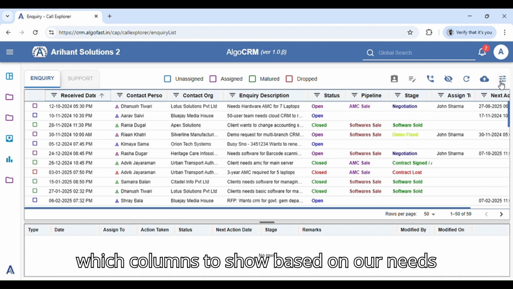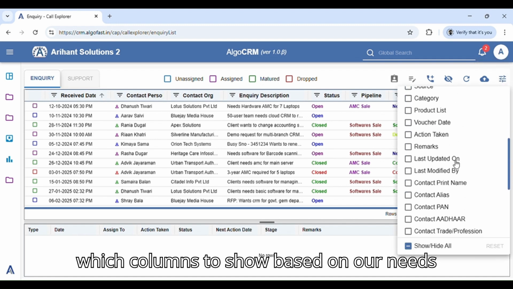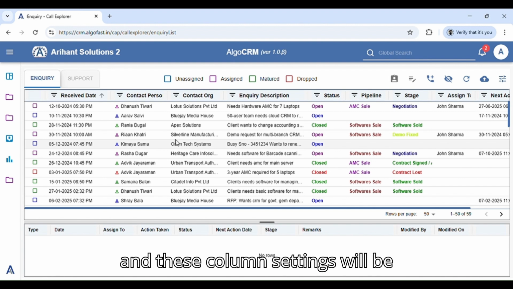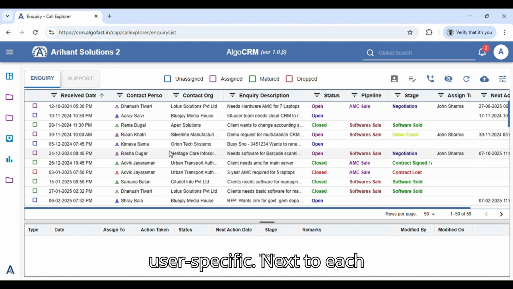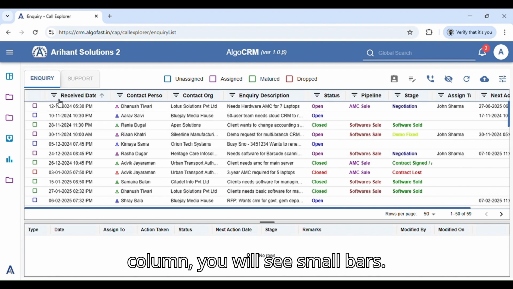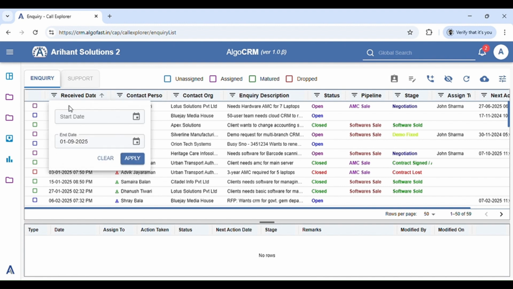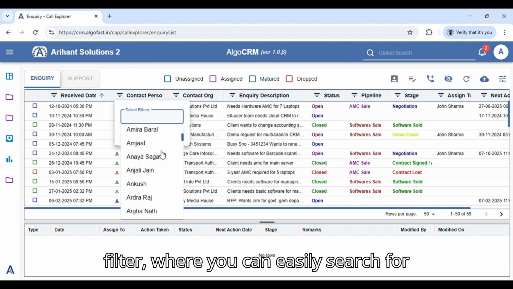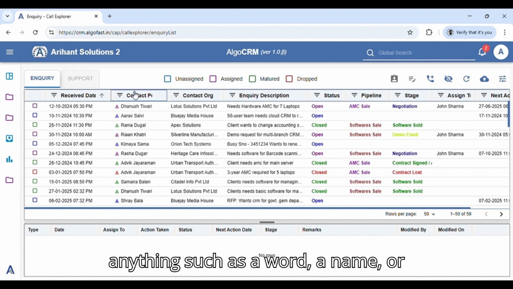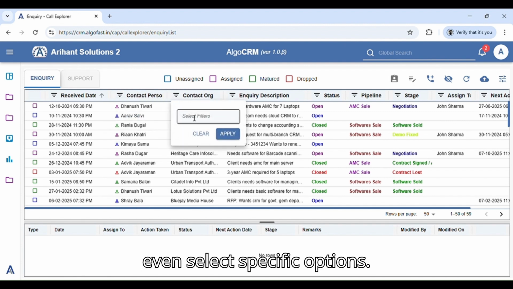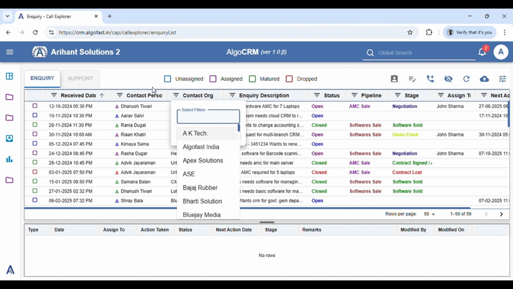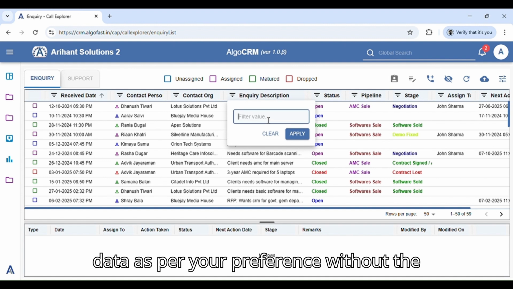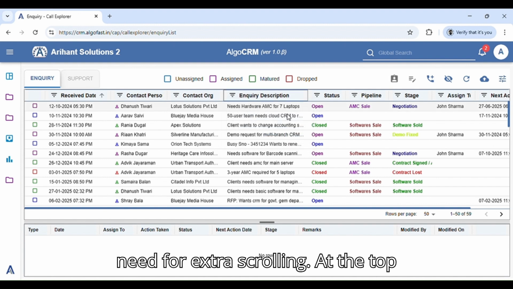We can manage which columns to show based on our needs through the Manage Columns option, and these column settings will be user-specific. Next to each column, you will see small bars. Clicking on these bars opens the column filter, where you can easily search for anything such as a word, a name, or even select specific options. This makes it very convenient to find data as per your preference without the need for extra scrolling.